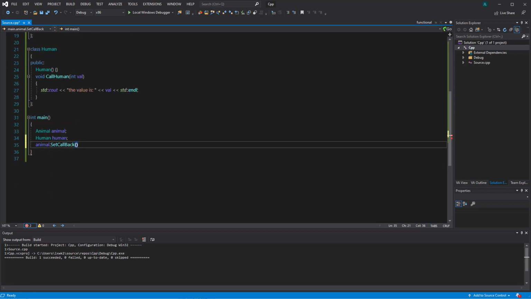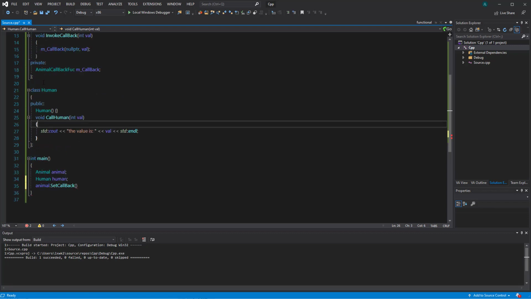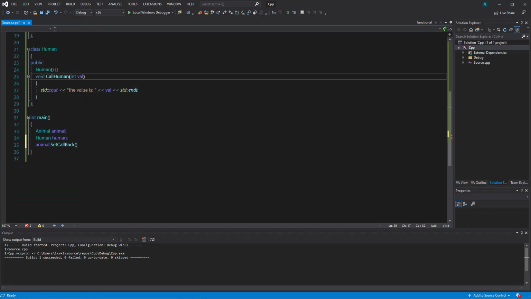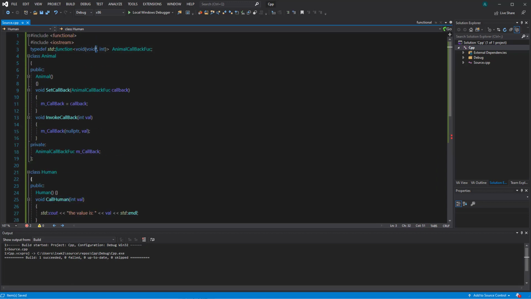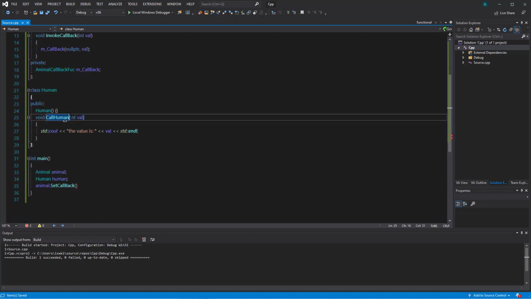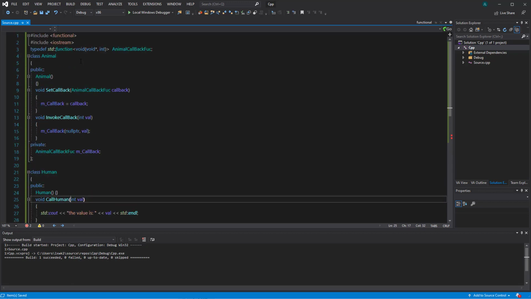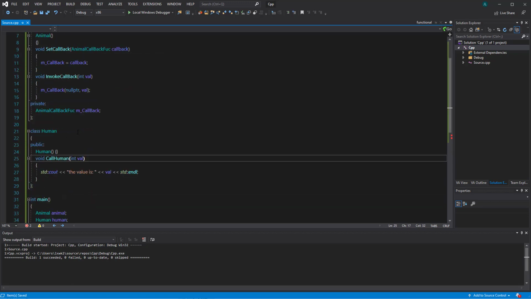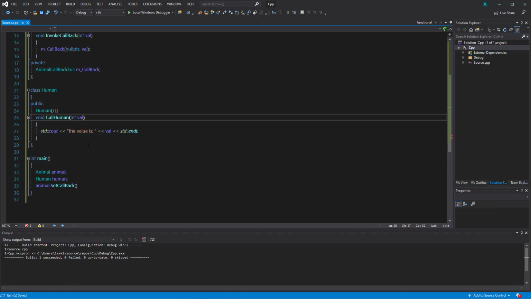The problem is we want to pass the human's call human function, which on the surface only takes an int. But if you have any knowledge of classes, you know there's a hidden argument, which is actually this, and that's where the void pointer comes in. So the signatures are actually compatible, because this one takes a hidden first argument that is the pointer of the object. The question is how we make sure the first argument will always be the human we're creating. That's when std::bind comes in.